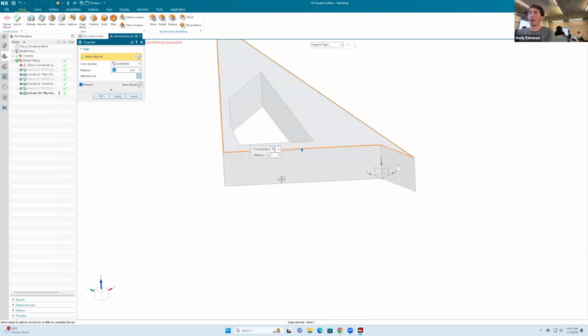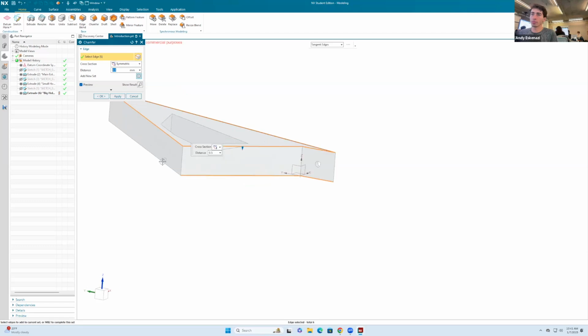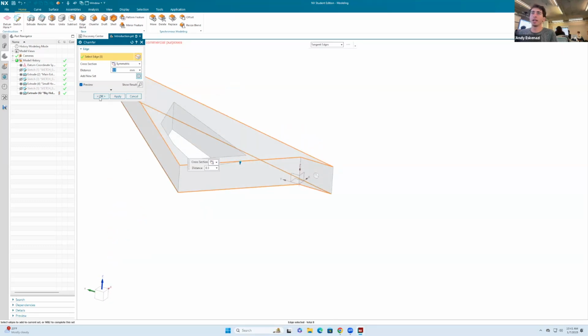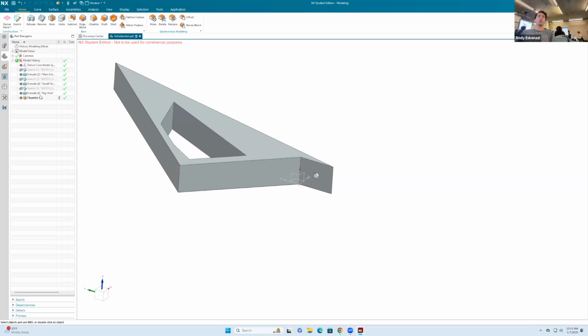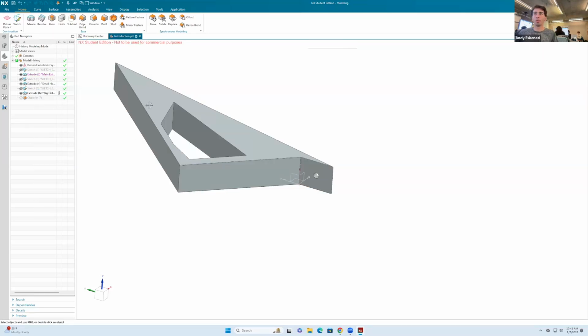I can make it 0.5. And I'll select also the edges on the bottom side of our shape. And click OK. And just like everything, I can always go back to the chamfer, right click, and go to where it says edit with rollback, and you can modify that number as you go.